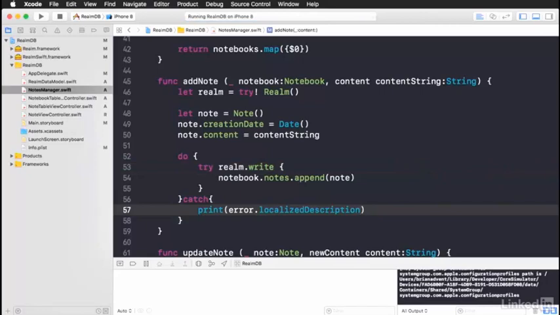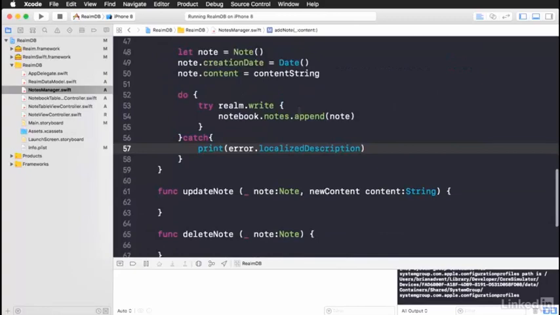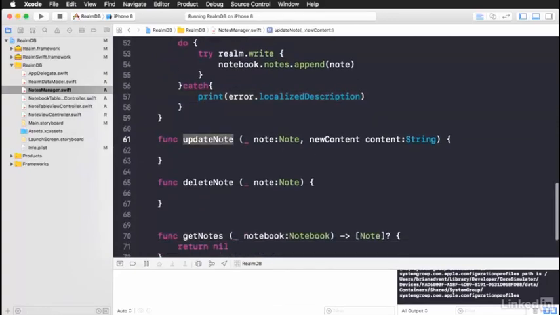But now, how about updating the note? This is not very difficult as well. As you can see, we have our update note function here that receives two parameters again. We have the note object that we'd like to update, and we have the content string again, which is our new content for the note.